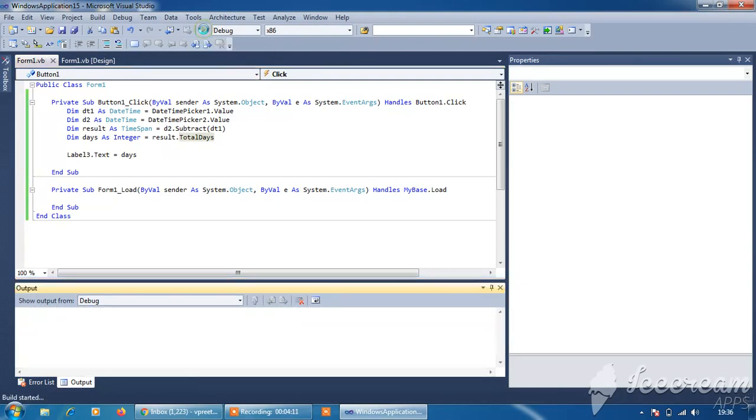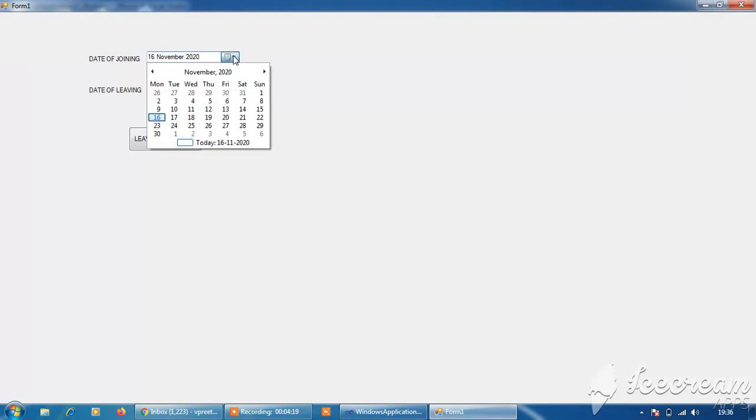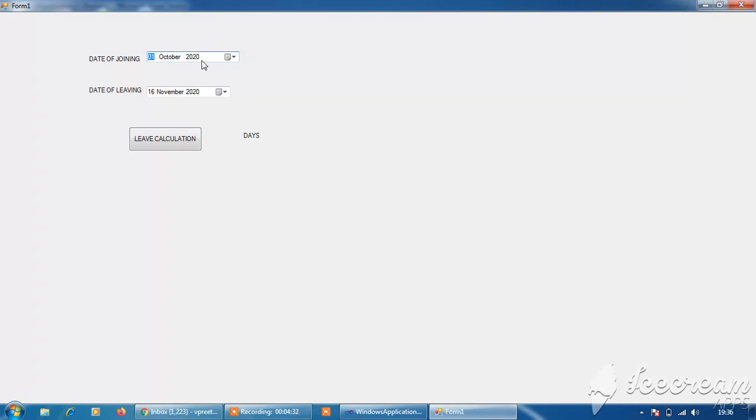When I run this program, this will be the output of this program. The current date will be displayed by default. Here I am going to choose, for example, October 1, 2020, and the date of leaving will be 16 November, today's date. Now I am clicking the button leave calculation. So 46 days will be displayed.